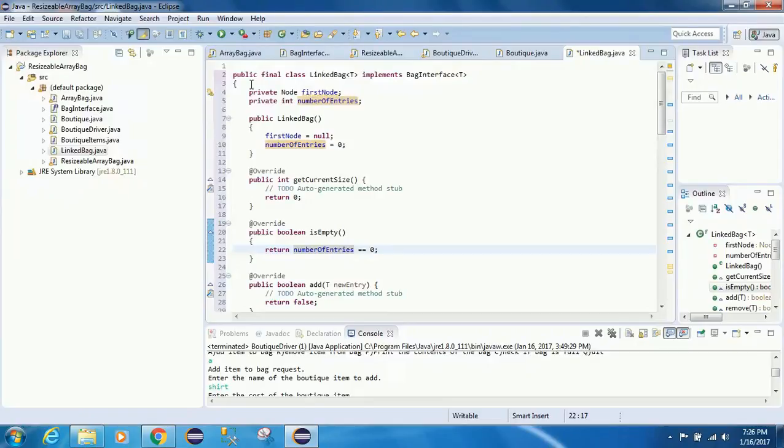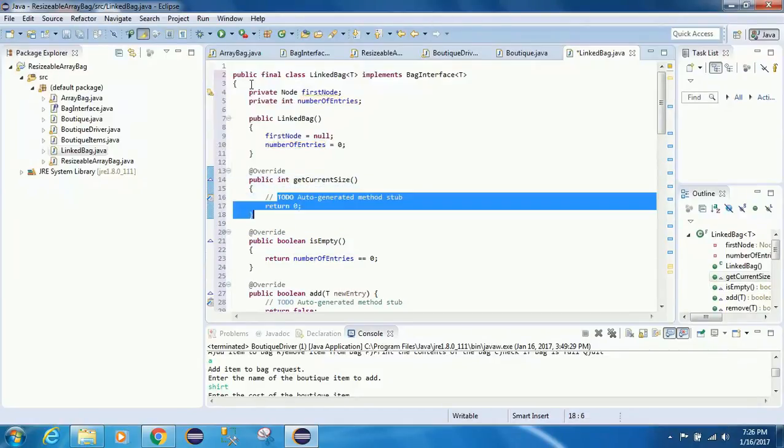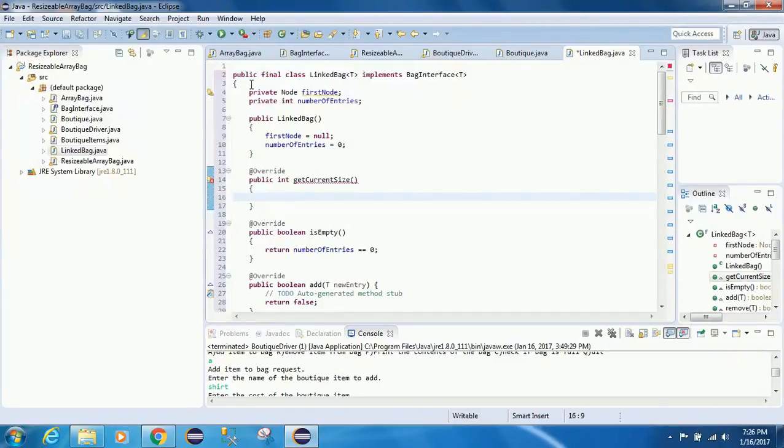So that's nice. Then we can get the current size. Okay, we can implement details for the get current size. So let's remove the auto-generated code. And so get current size would be return number of entries, right? Return number of entries. Okay, so we do that, okay? All right, so those two were easy. Let me check those off. So we've done is empty and get current size. Now we go on to add. Okay, so let's tackle the add.